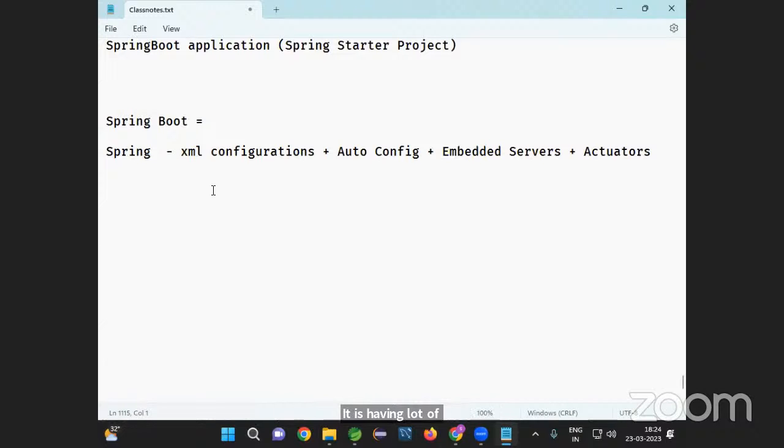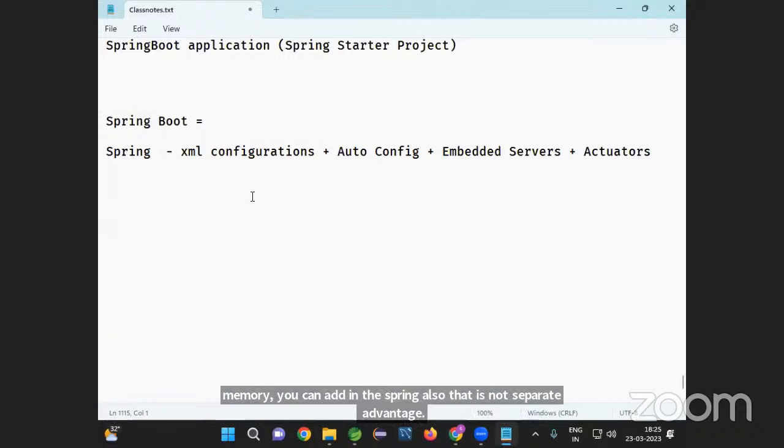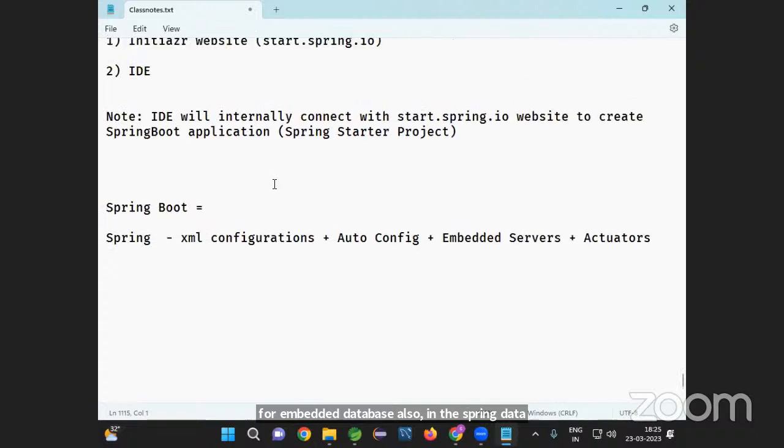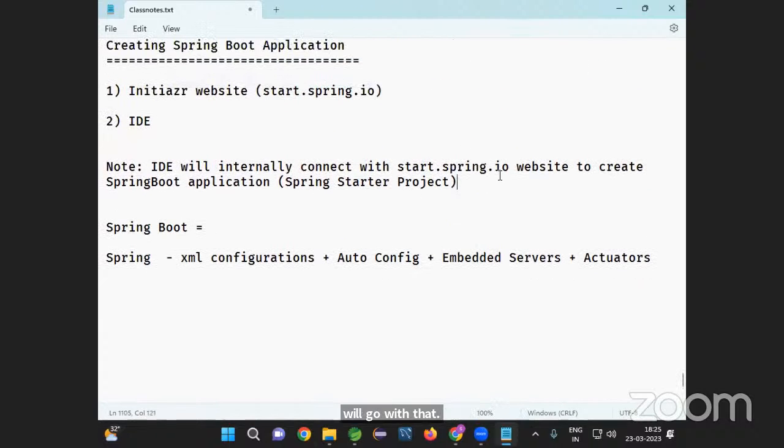Got it? Yes. Any questions, anyone for today? In-memory database you can add in Spring also. That is not a separate advantage. You can add that in-memory database. You need not install the database also. Boot will provide the database to develop your application. Just as we have an embedded server, similarly you can go for an embedded database also. In Spring Data JPA, we will go with that. Okay. Yes. Perfect. Good. Any questions, anyone from online?